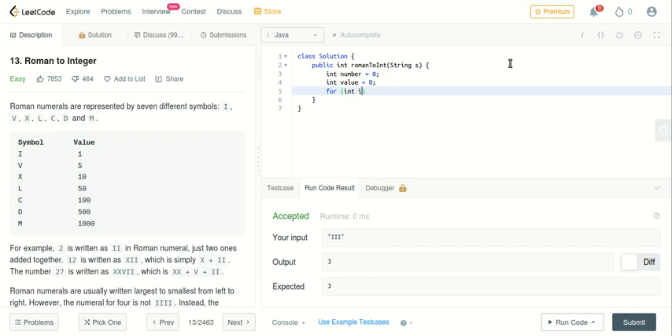So we have s.length minus 1. We scan it from here, and we scan it till i is greater than or equal to 0. With every iteration we would decrease the value of the ith index. So from the string we are scanning from right to left.